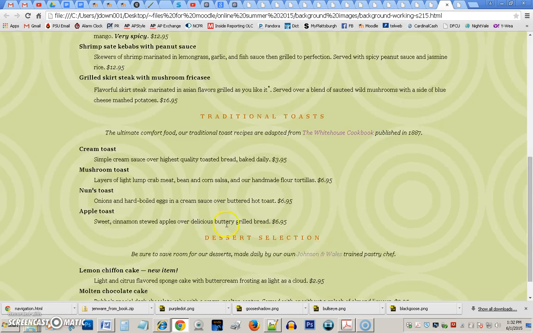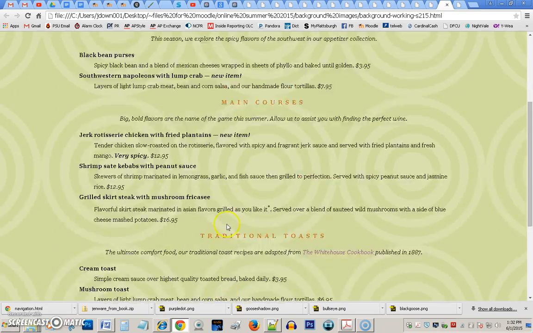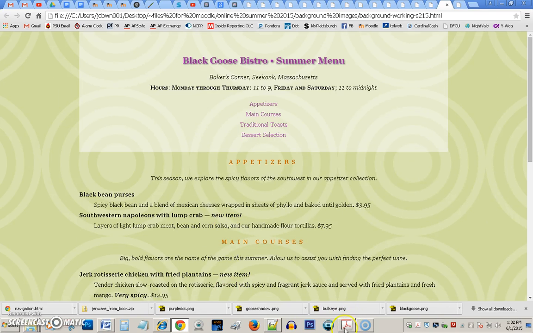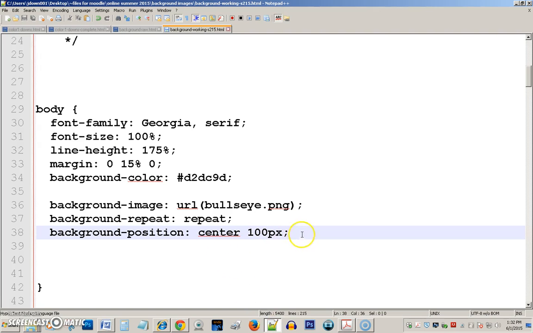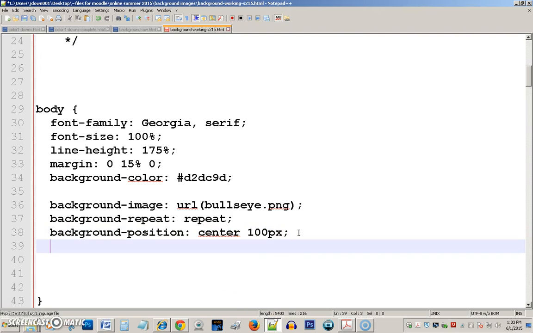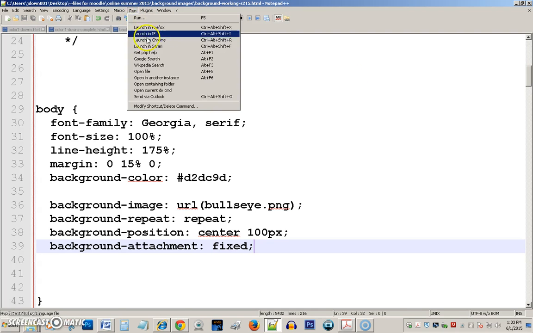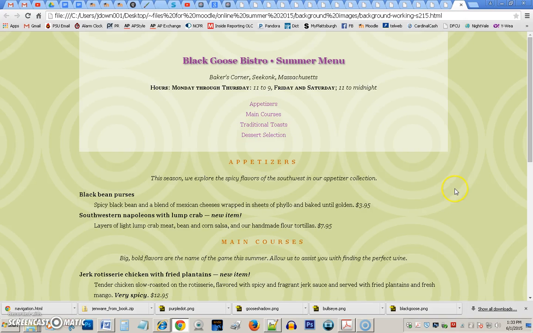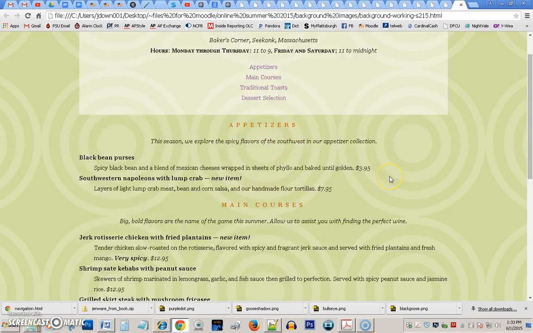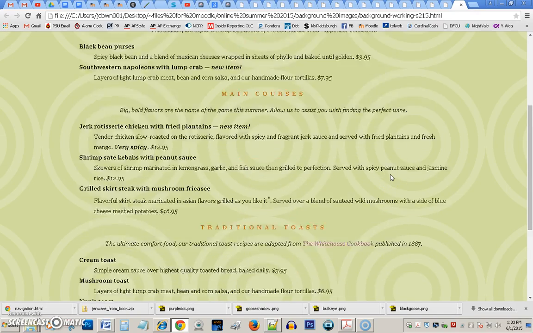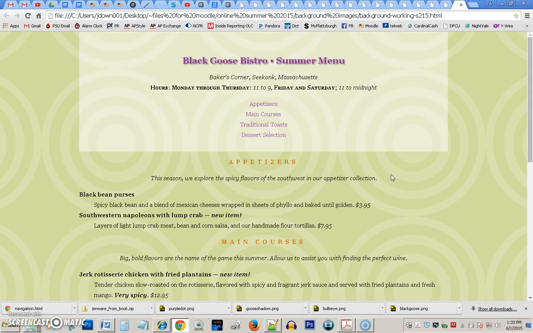But one thing that's happening is, of course, when I scroll the page, the pattern goes with me. A really neat trick is to say background attachment: fixed. Let's do that. Okay, background attachment is fixed. Now the background stays steady and the page scrolls over it.